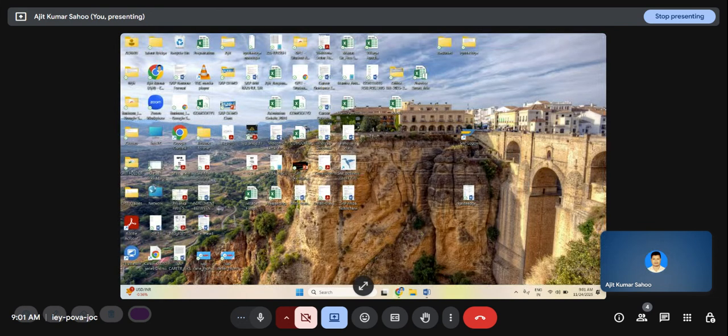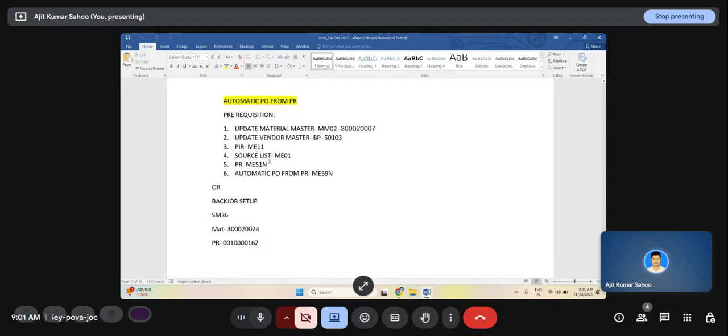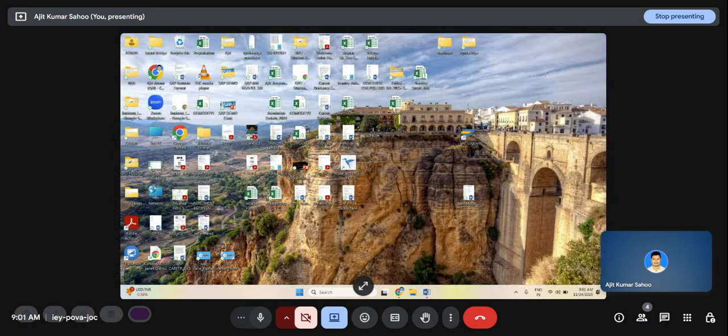Okay, so in the last class we saw the automatic purchase order from the purchase requisition. As a prerequisite, we have to update the material master, which means we have to select the automatic PO in the material master, and then we have to update the vendor master. Then it is mandatory to create the purchase info record and source list. Then we will create a PR and see how the automatic PO is created, so we don't need to create the purchase order manually. So this was the process.